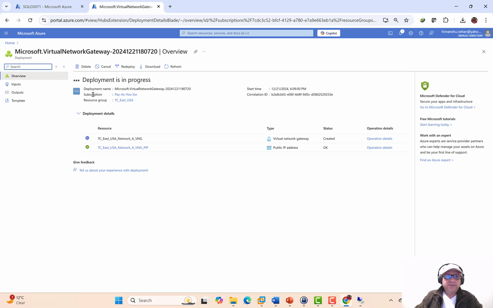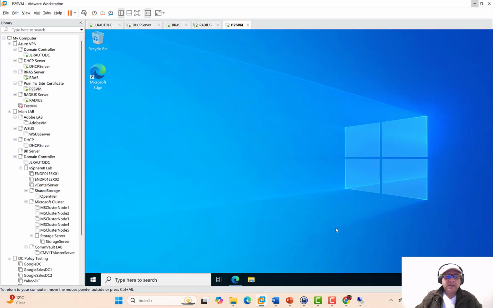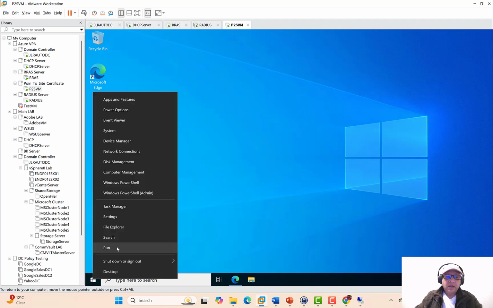Now my virtual network gateway deployment is in progress and it will take some time. So meanwhile, let's see this setup. Now this is my virtual machine in my laptop. So it is a kind of an on-premise virtual machine.